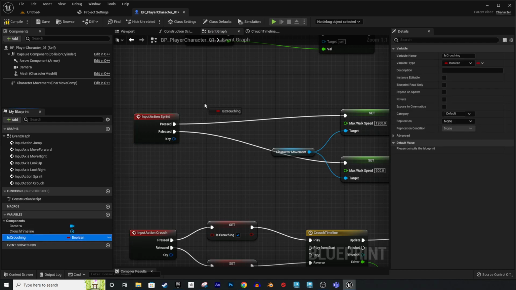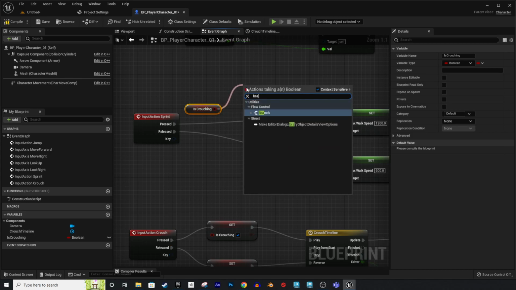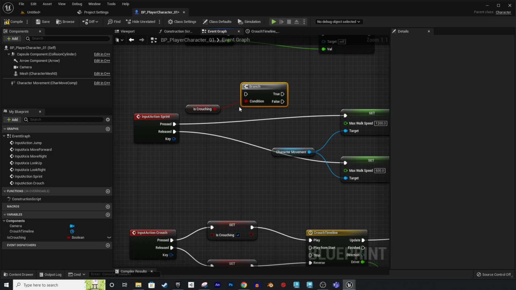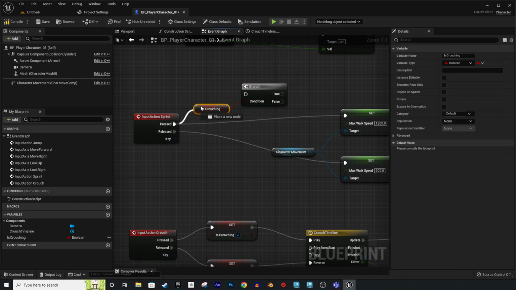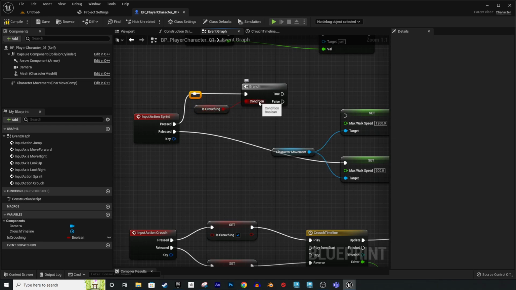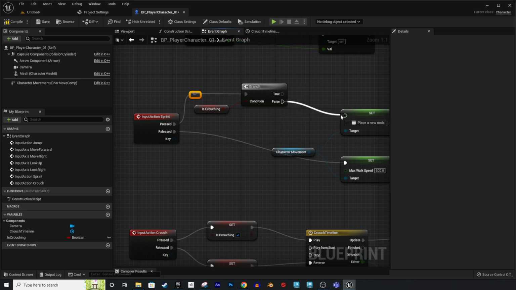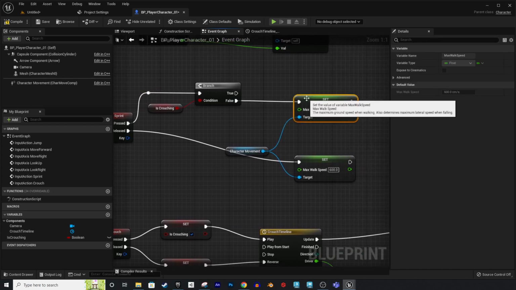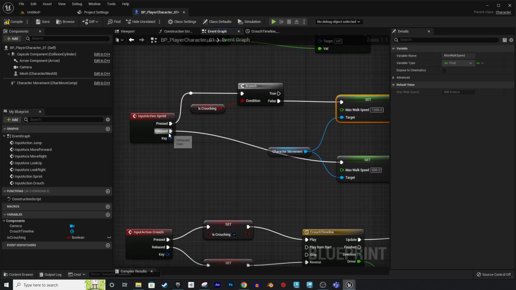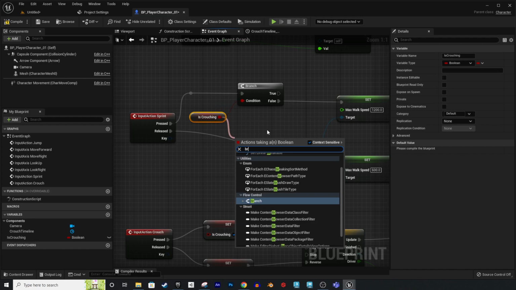So let's bring in is crouching, get it this time, take the pin out, search for branch. You can see we've now got a condition here, is crouching true or false, do something or the other depending on the result of that check. So when we press spacebar, we want to check to see if crouching is true or false. If crouching is true, we can't sprint, so do nothing. If crouching is false, we can sprint, so change the maximum walk speed to 1200. Likewise, when we release, we need to do the same thing. So let's just take the pin out of here again, search for branch.